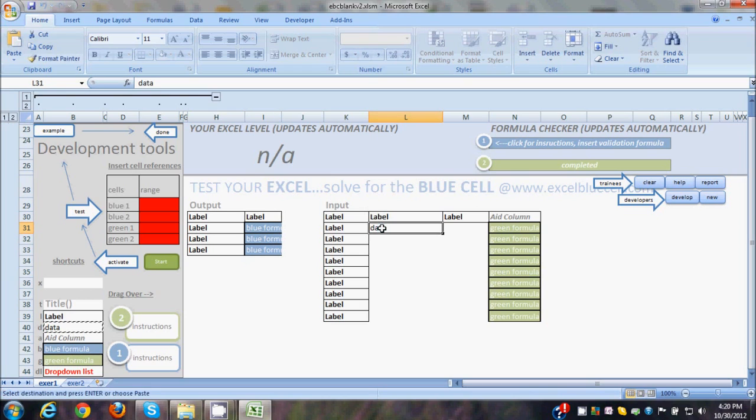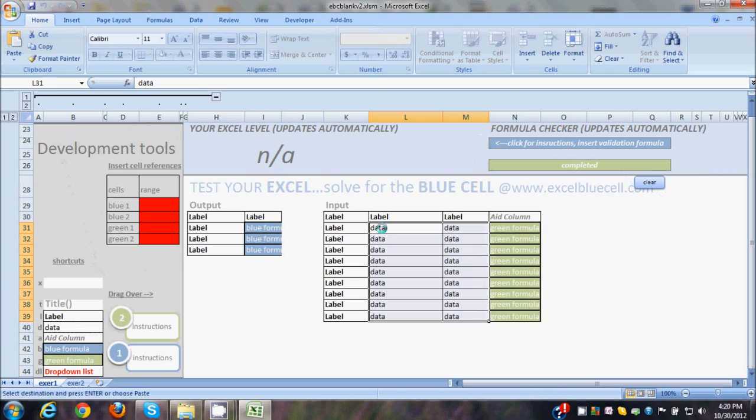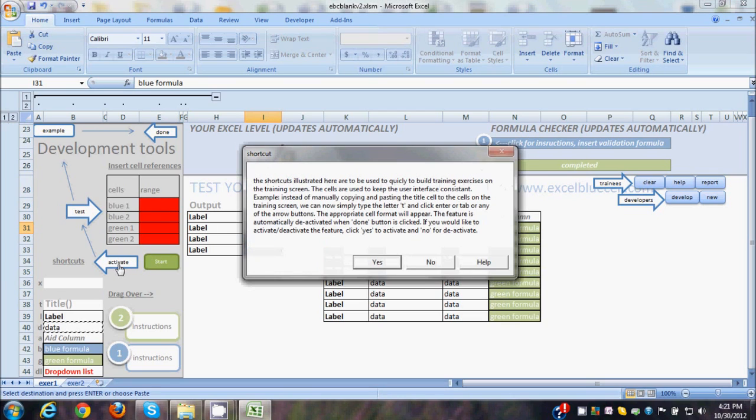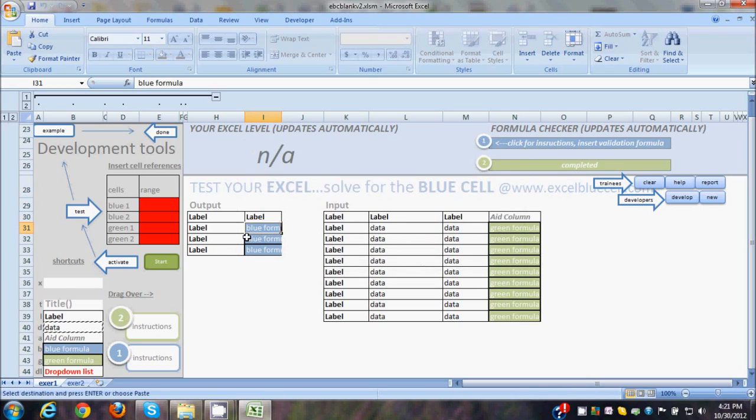We also want to have some data cells, so let's set those up. And it looks like we have our output and our input tables. We can also drag this for some instructions, but we'll do that a little bit later on. For now, the next step is to have the ranges identified. But before you do that, let's deactivate the shortcuts since we're done using them.